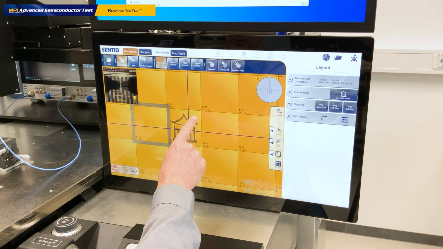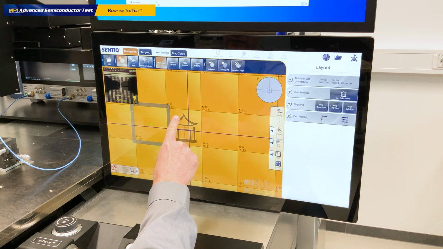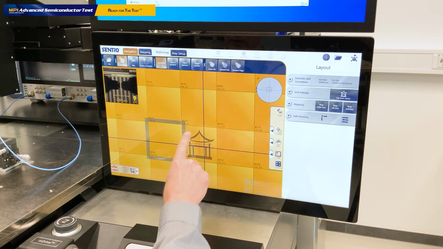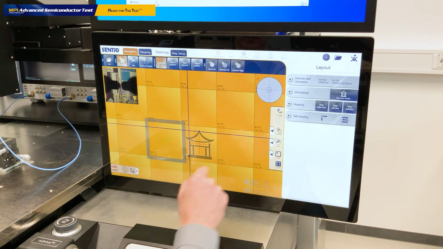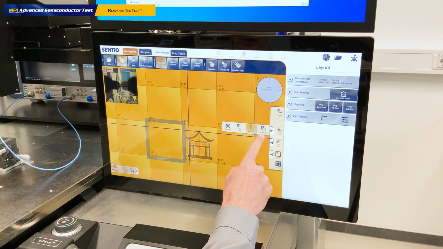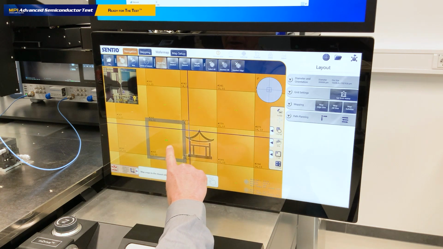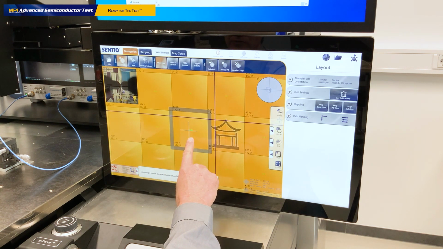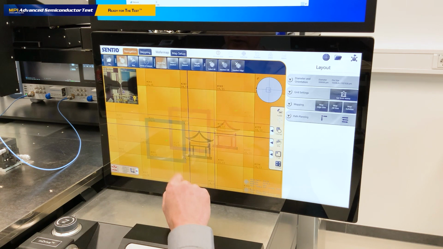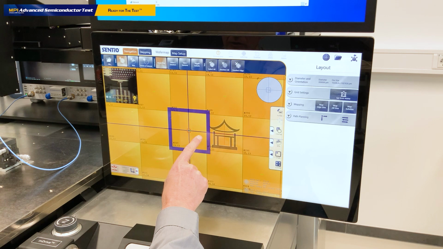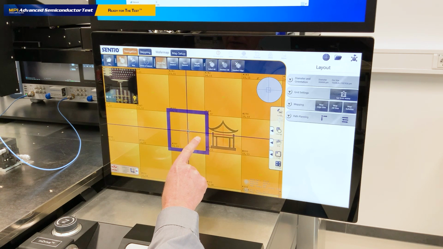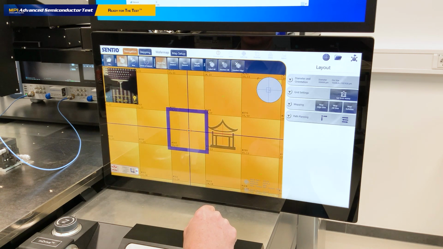Even to a certain location within the die. For instance, if I want to move to the upper left corner of the die, I can move it using this drag and drop function. Another function in the navigation here is the site snap function, which allows me to navigate to a certain subsite location. So I just drag a certain subsite into the crosshair, and the chuck will move and center to the subsite location. If I want to move to another one, I drag the other subsite location, and it will move the chuck over there.